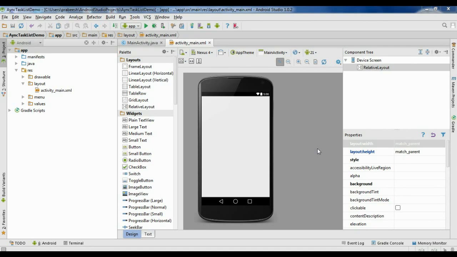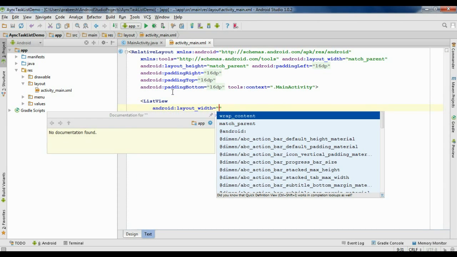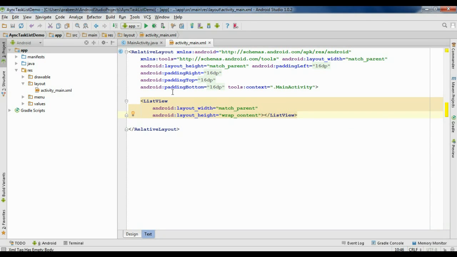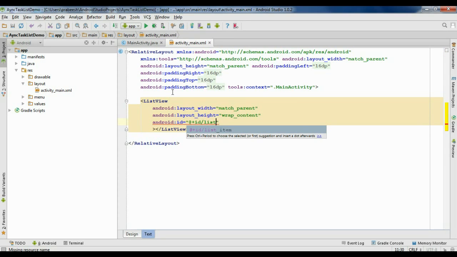Here is another example for Android AsyncTask with the list view. First, I am going to add a list view into the activity_main.xml file. Specify the width as match_parent and height as wrap_content. Now specify an ID for the list view: android:id="@+id/listView". I name it as listView.